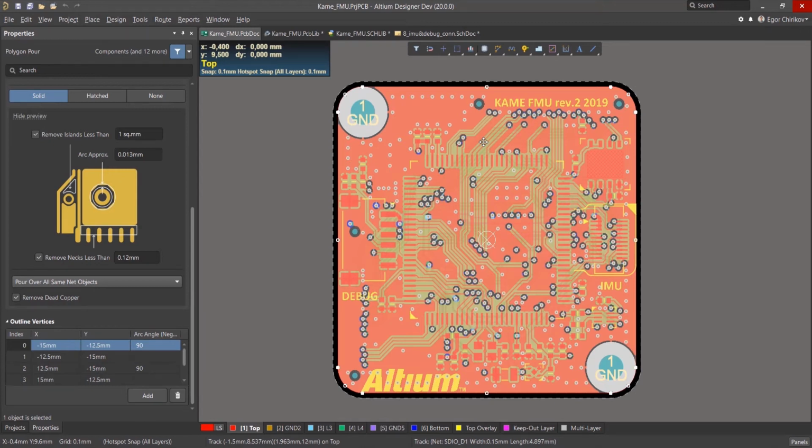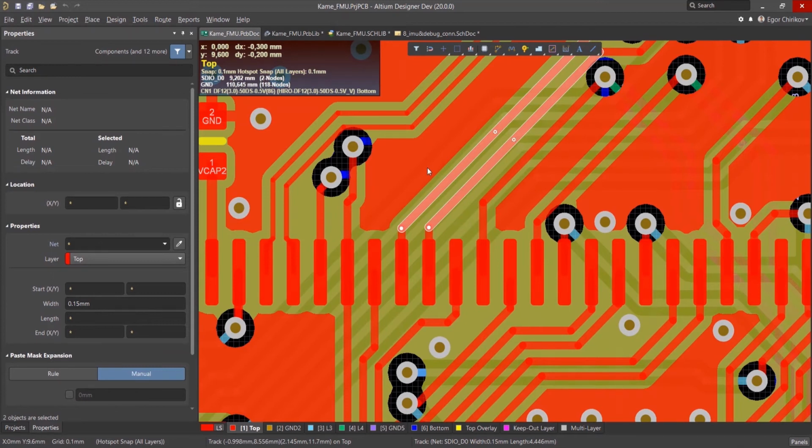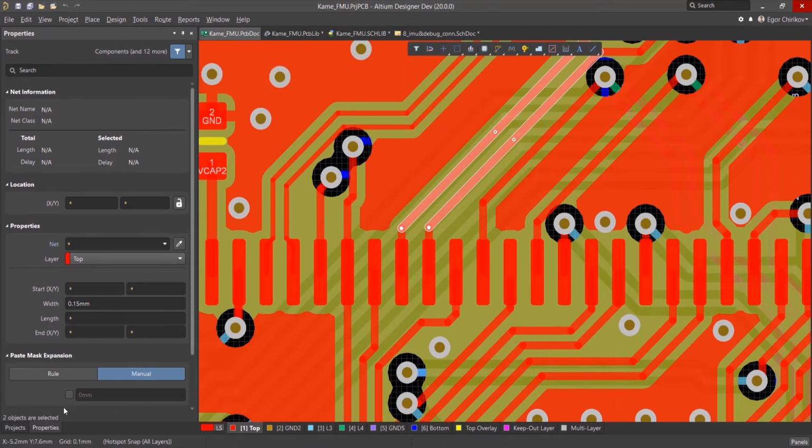The Properties panel is able to edit not only single, but groups of components at once. For example, if you select two objects at the same time, tracks for instance, then the common properties of these selected objects will be displayed in the Properties panel. Parameters with differing values will appear with an asterisk.